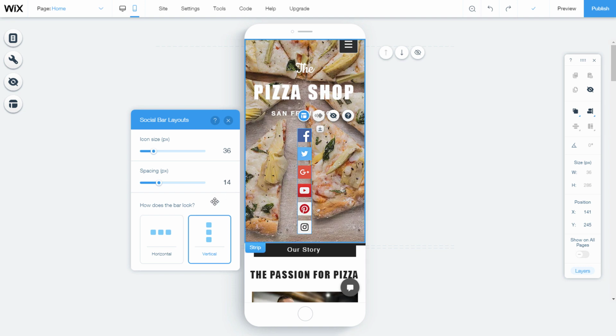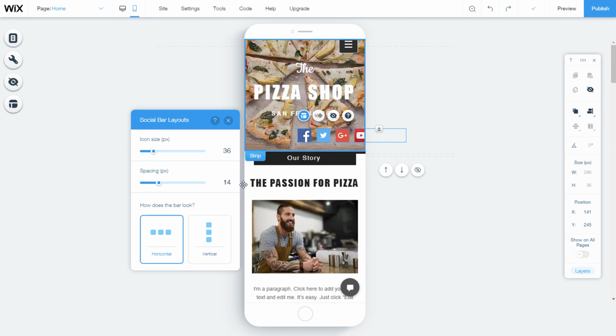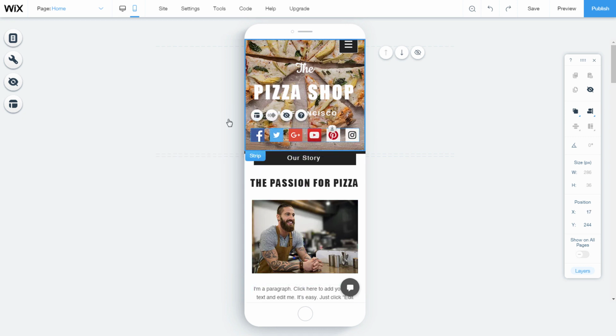I will return it to the horizontal version. Close social bar layouts and changes will be applied.